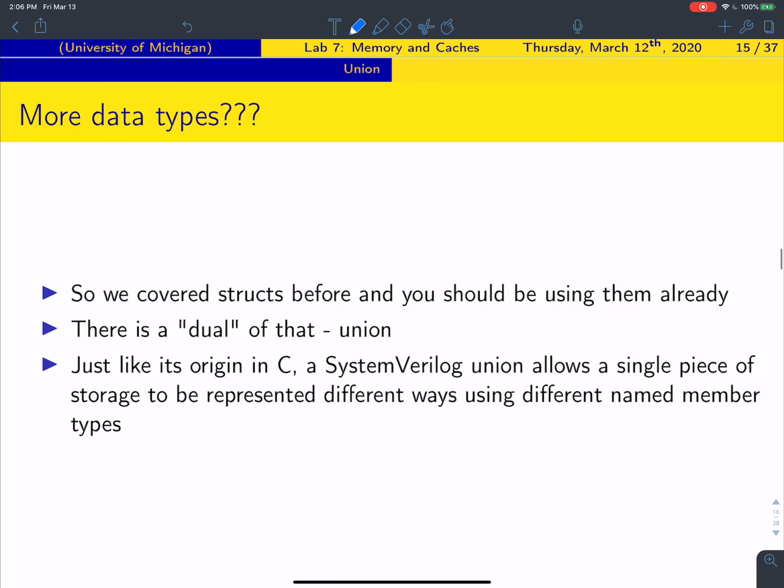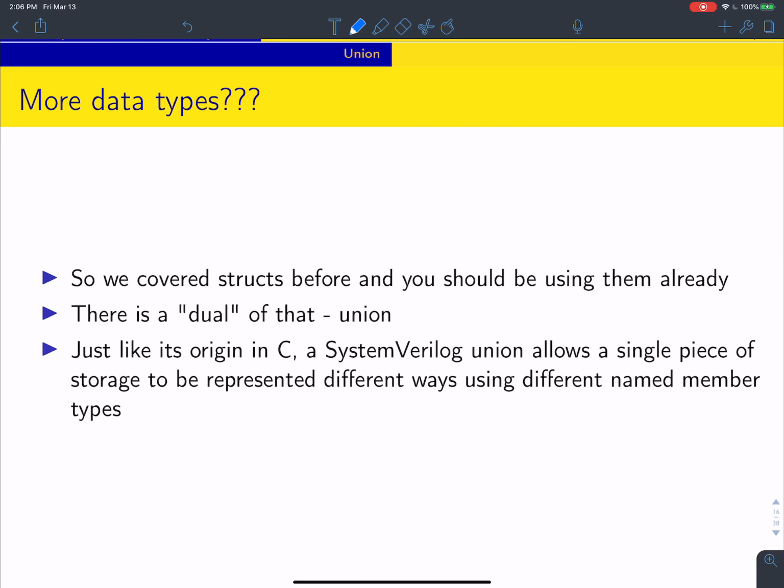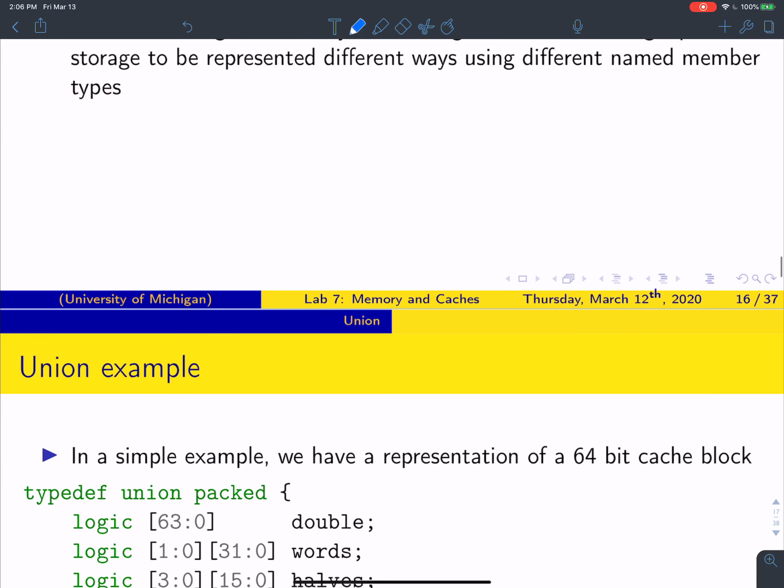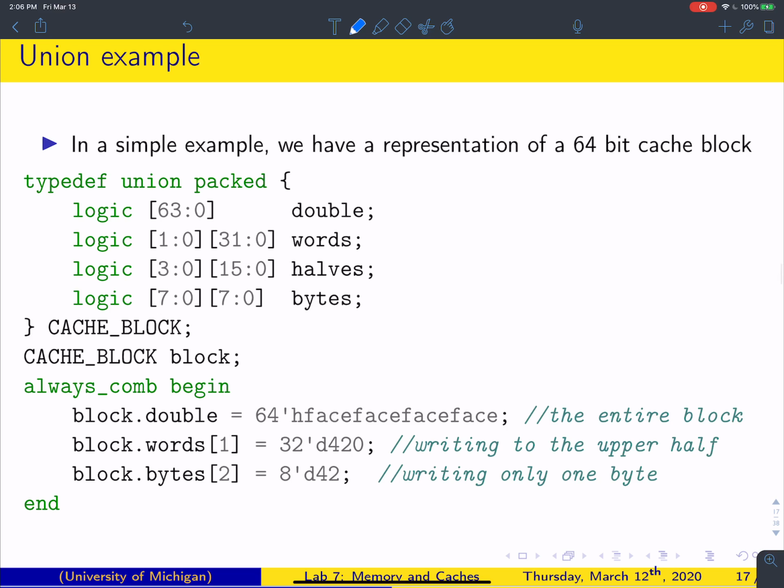So one thing you'll probably find useful when you're designing your cache is some more SystemVerilog data types that we talked about before, which is the union. You've seen this example, where we have this struct called a cache block. It's actually a union where we have these addressing modes: double, words, halves, and bytes. Double says we're going to treat this thing as 1 by 8 bytes, or we can go into words, which is 2 by 4 bytes, or half words, which makes it 4 by 2 bytes, or we can treat it all as bytes, which is 8 by 1 byte.